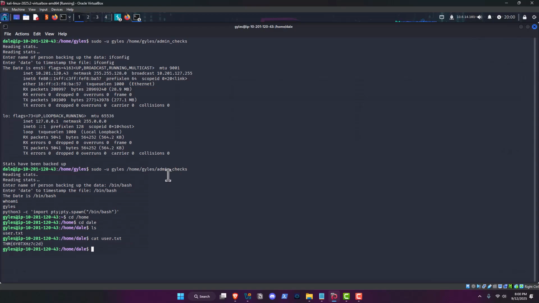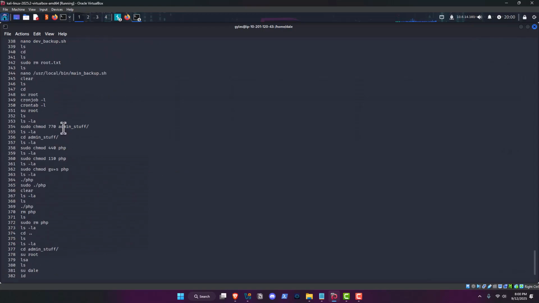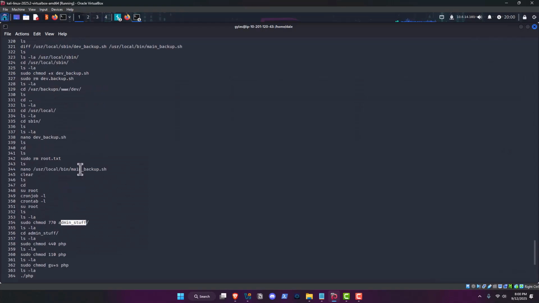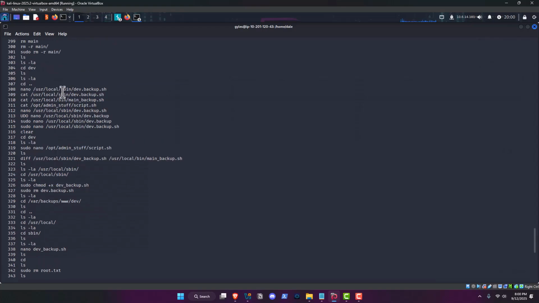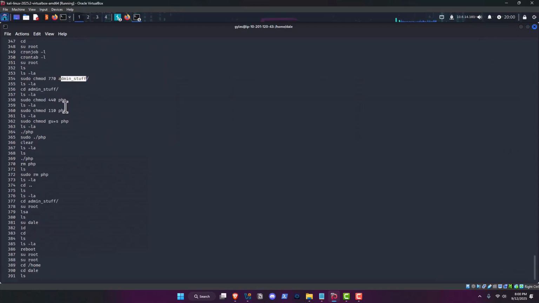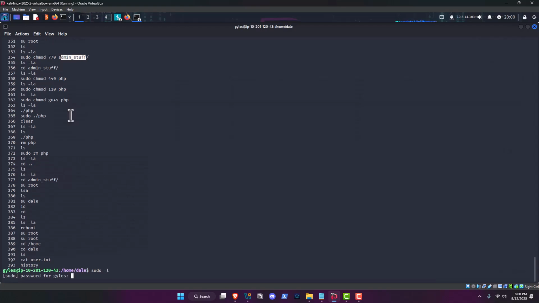So now what we can do is we can do the same thing. We can do history, and there's a bunch of stuff here. And I noticed this right off the bat. There's this admin stuff. So I don't know where that is. Here it is. It's in opt. So this is why running history is important. Typically, this doesn't come into play because, like a lot of these CTF machines, they pipe it to /dev/null, so it's all gone.